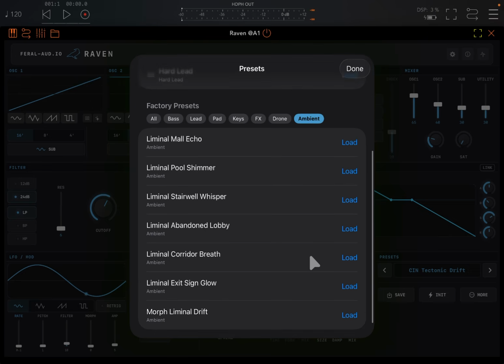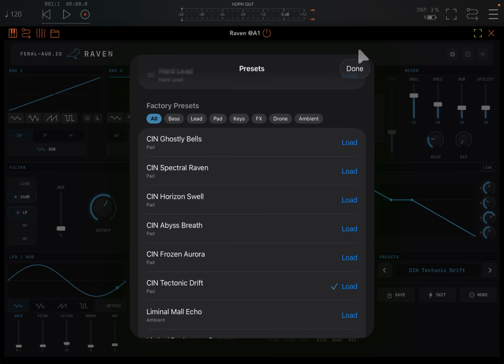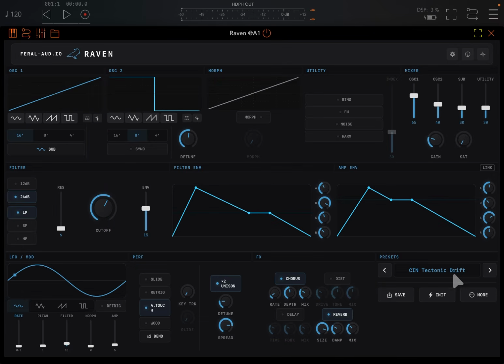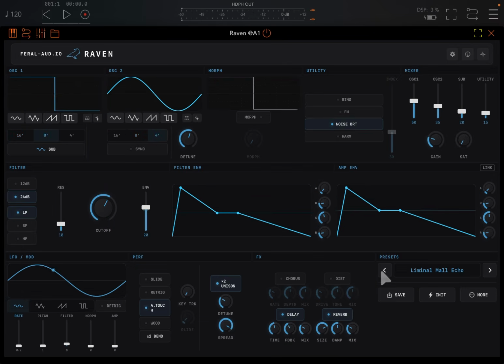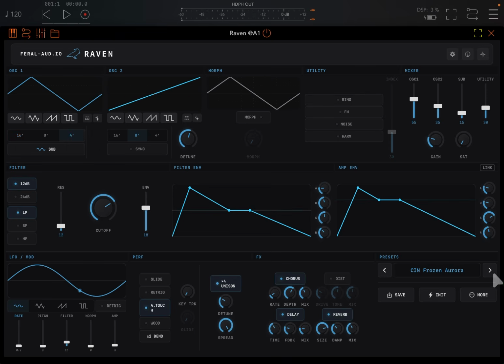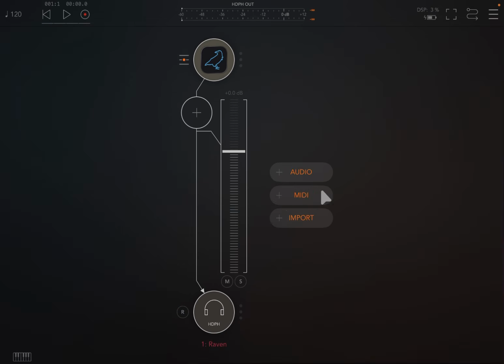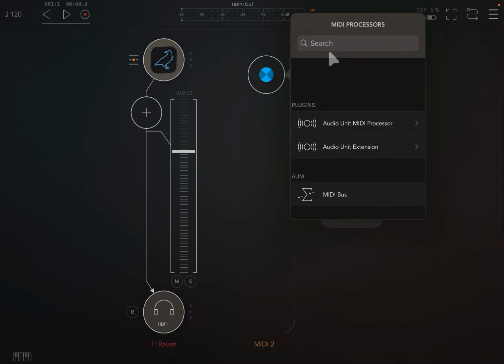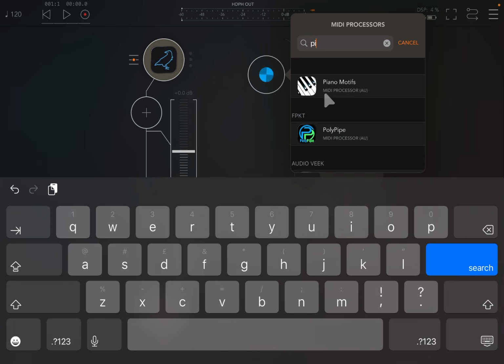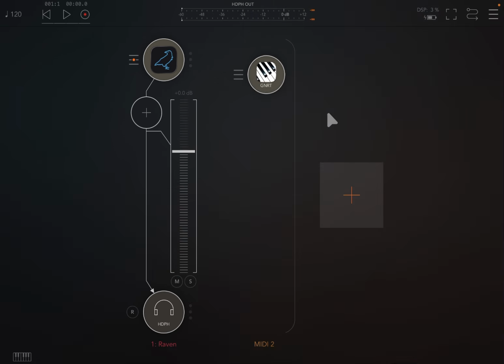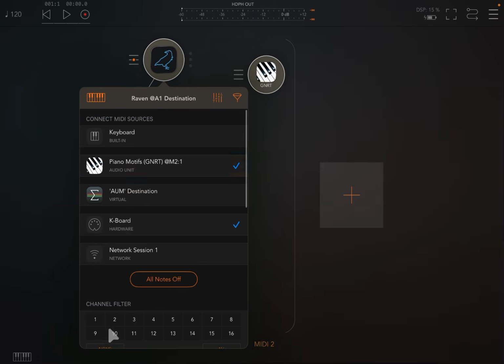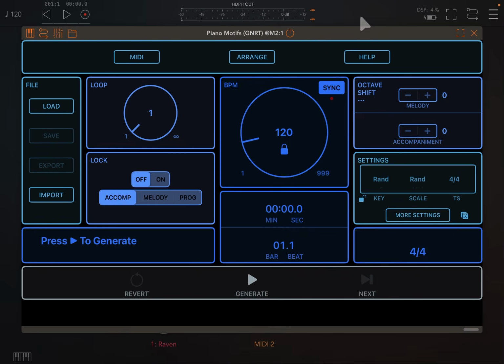I really like to use it in combination, for example, with a piano motif. It can get really, really good. And so, for example, let's say that we go for this Frozen Aurora. And let's create a MIDI channel and let's bring in a piano motif. Okay, so let's connect these two, piano motif on channel number 10.